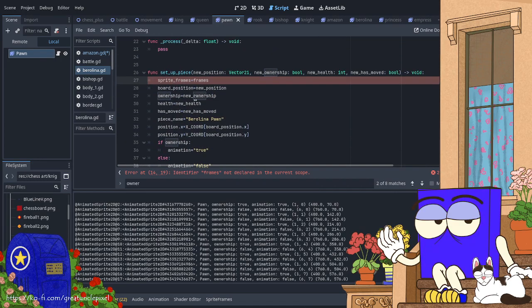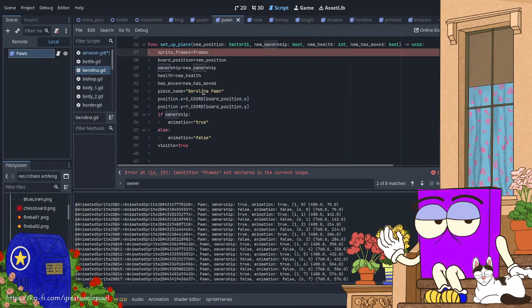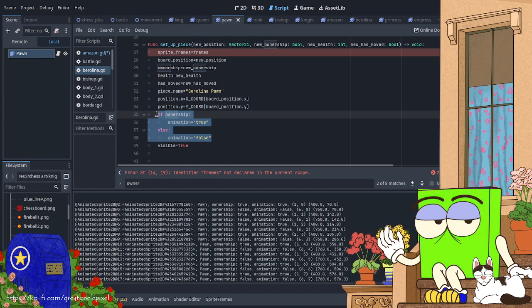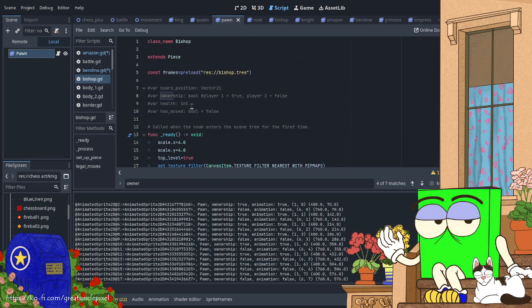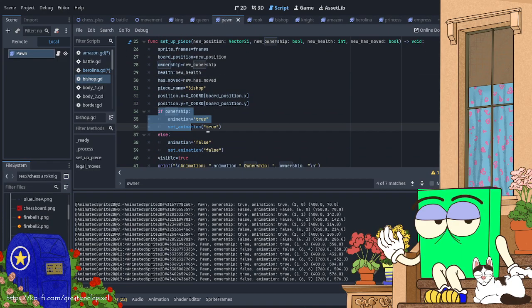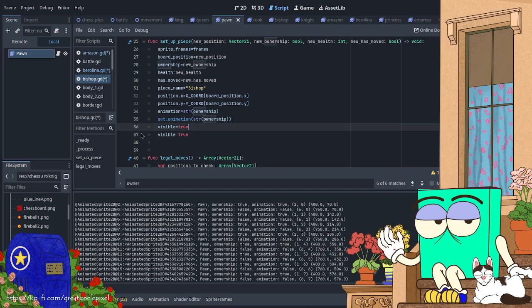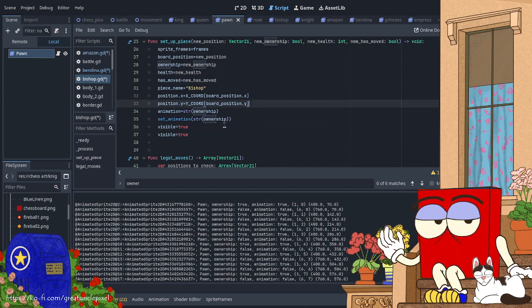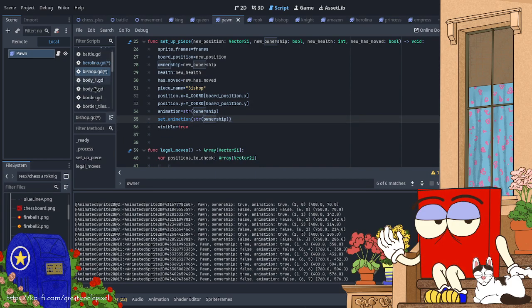Sprite frames are not identified in the current scope. That's fine. Where are we? Is this Berlina? It is. I'm just gonna simplify some code while I can. I don't need that anymore. I don't need this twice. Why is that twice? But whatever.